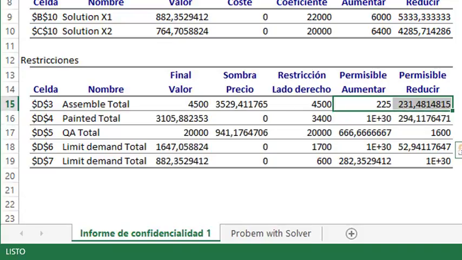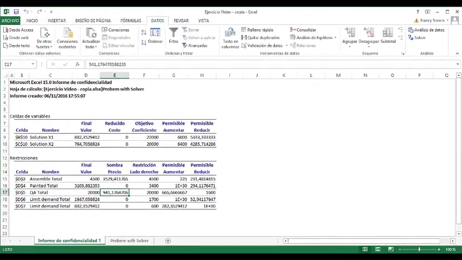For assembly we can see that it can decrease 225 hours and increase to 231.48 hours, with a shadow price of 3529.4. For quality control it can be decreased 666.7 hours and increased 1,600 hours, with a shadow price of 941.2. What this shadow price means is that each will change the final value of the objective function, for each unit that increases or decreases the right side of the restriction, within their allowable ranges, increase and decrease.